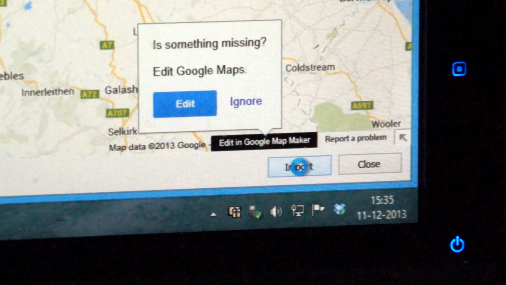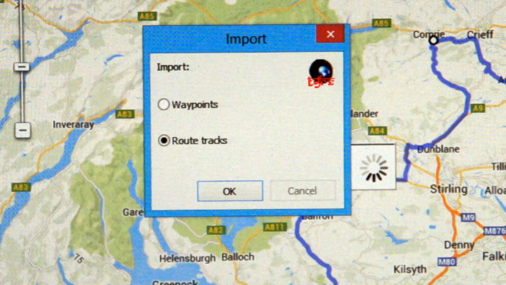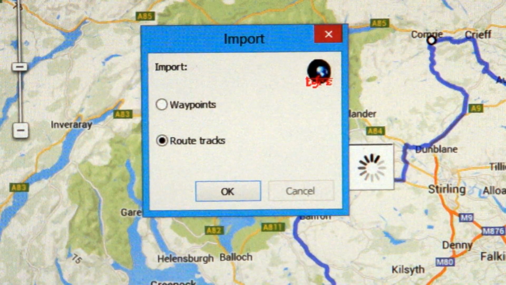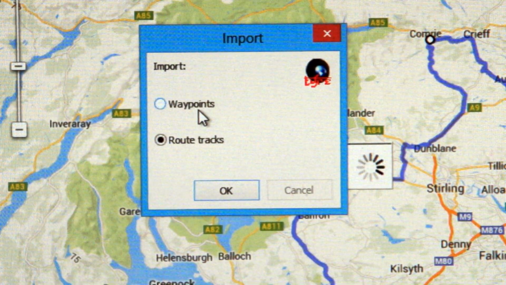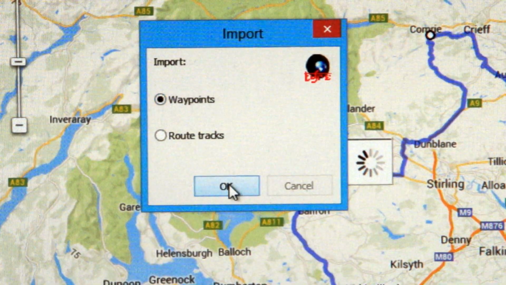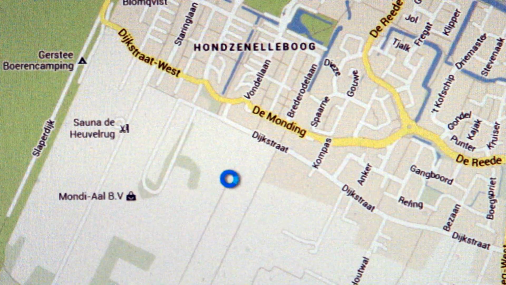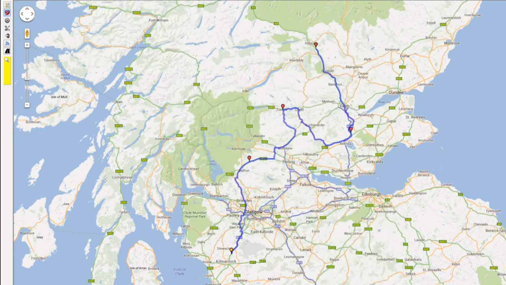Tire will examine your file and see what can be imported. In this case, you can import either waypoints or route tracks. Well, right now I'm just interested in importing the waypoints. So I click waypoints and then OK. It may take a while, but finally, there they are, the waypoints and the trip. Now you can add it, copy, save the file, or whatever you want to do with it.